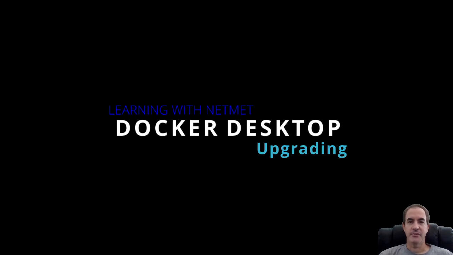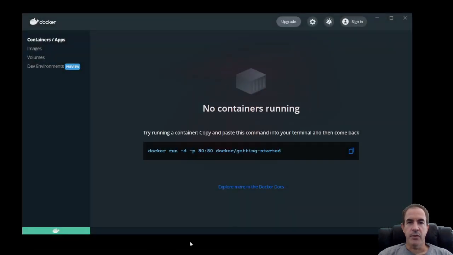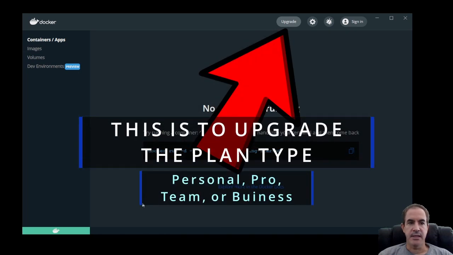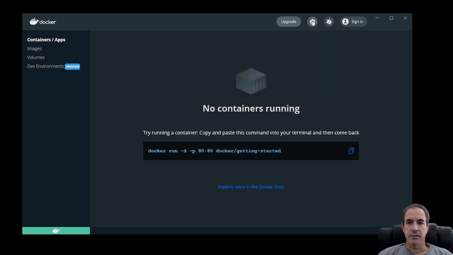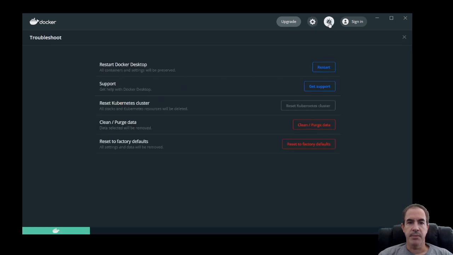for Windows. So if I go ahead and open up Docker Desktop for Windows, there's no obvious location that you can see on where to upgrade this application. If I click on the sprocket, the automatically check for updates is checked and ghosted out. I can't change it, but nothing else is there for me to upgrade with. If I go to the debug, I can do things like restart or deal with my Kubernetes cluster, etc.